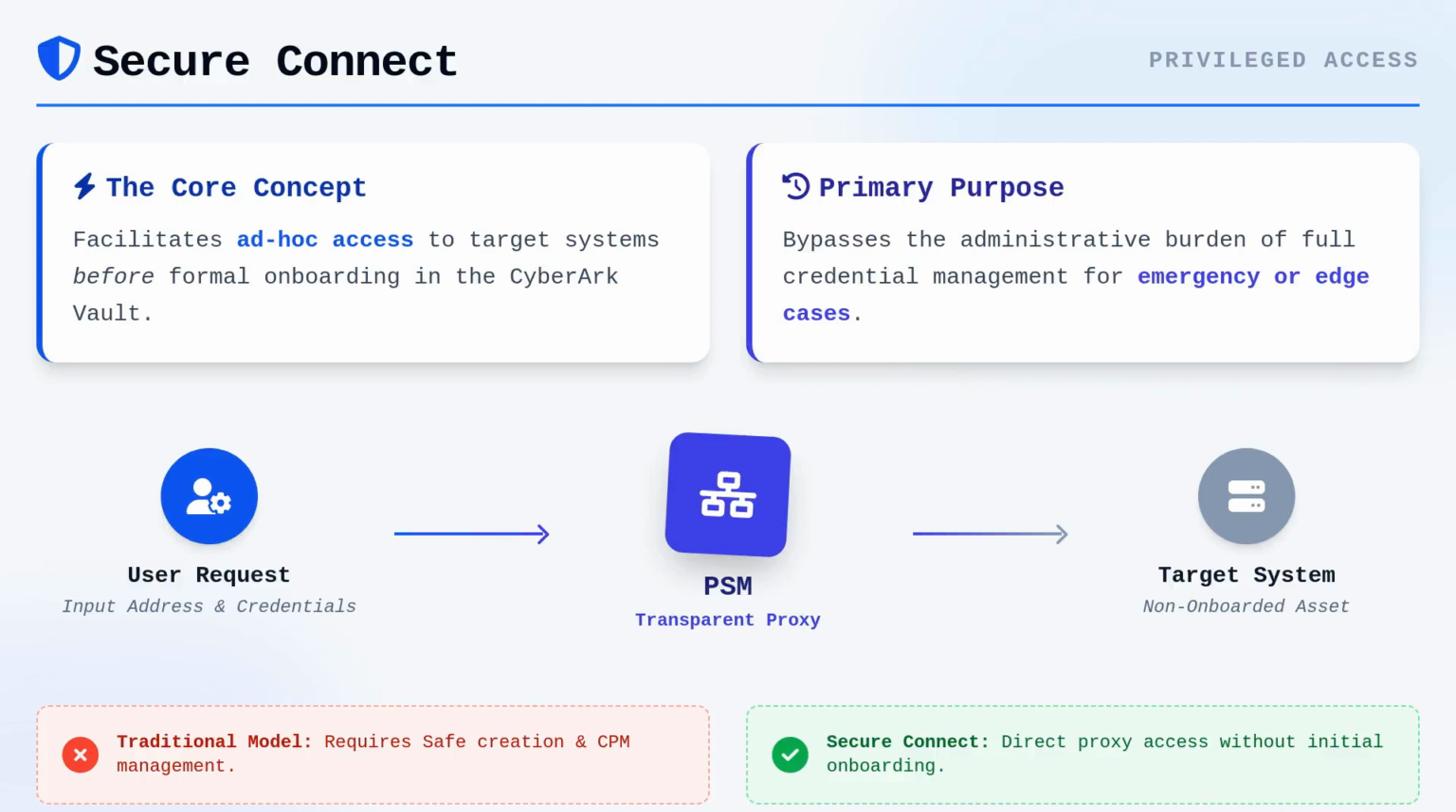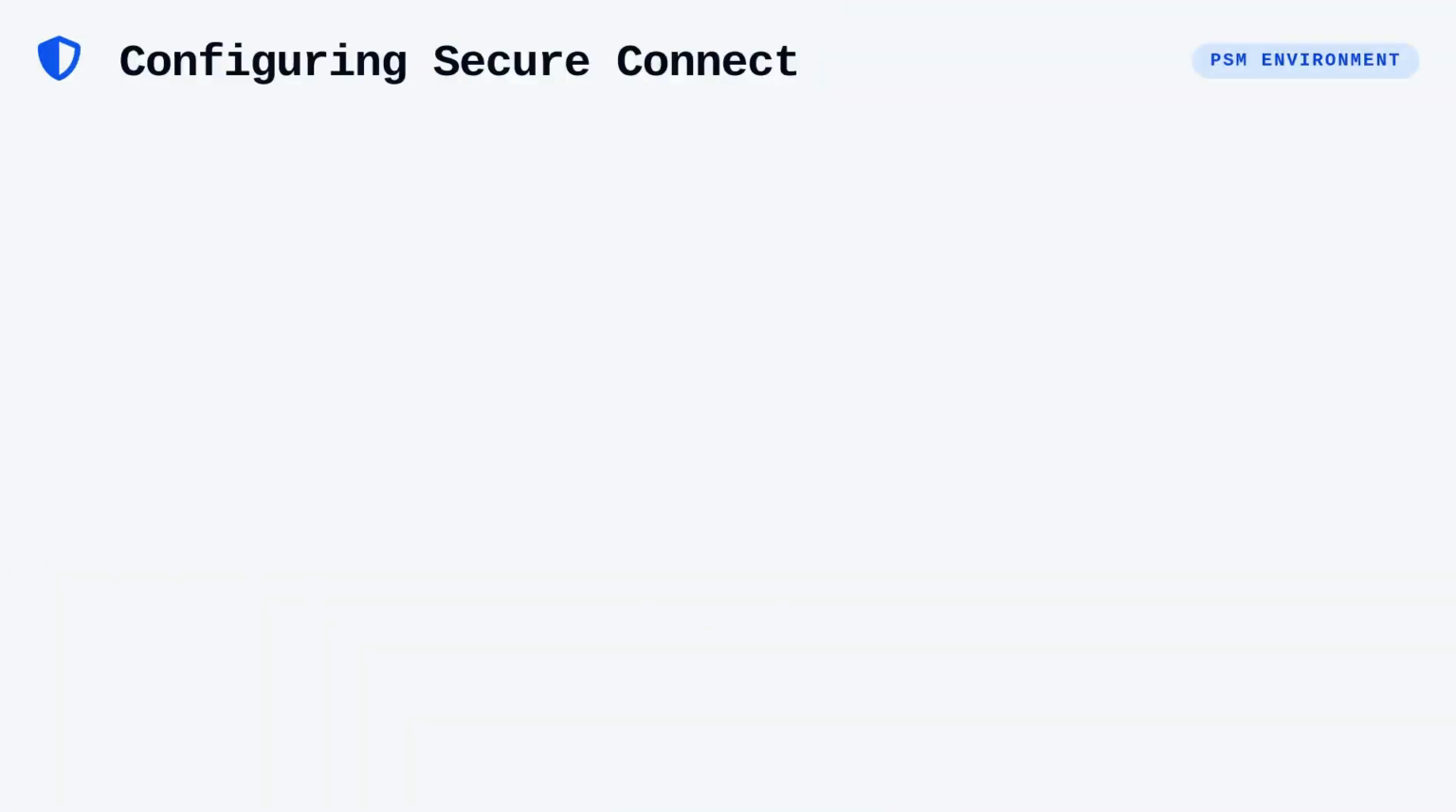From an architectural standpoint, the PSM acts as a transparent proxy, effectively extending the reach of our privileged access infrastructure to those edge cases, or emergency scenarios, where traditional onboarding is either not feasible or not yet completed. When we talk about configuring Secure Connect, we are primarily dealing with the settings within the Privileged Session Manager environment and the specific platform configurations that permit such ephemeral connections.